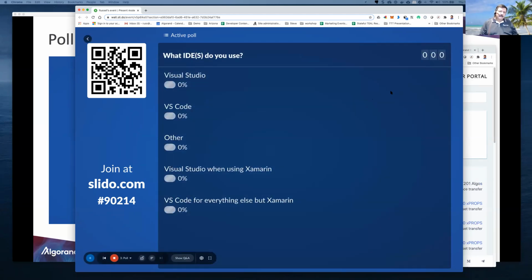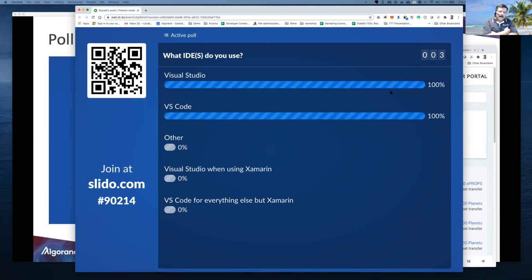I was just curious on this: what IDEs do you use? I know Visual Studio and C# kind of go together because that's what we grew up with. But I think when I started at Algorand about a year and a half ago, I really started using VS Code a lot. And of course, I still use Visual Studio to do Xamarin because you can't do that in VS Code. But just curious how many folks we got there. So yeah, that's my scenario. Visual Studio when using Xamarin, and pretty much VS Code for everything else nowadays is what I do.